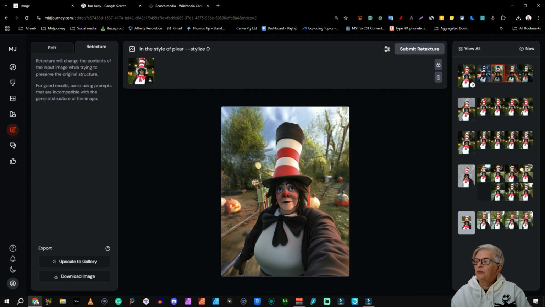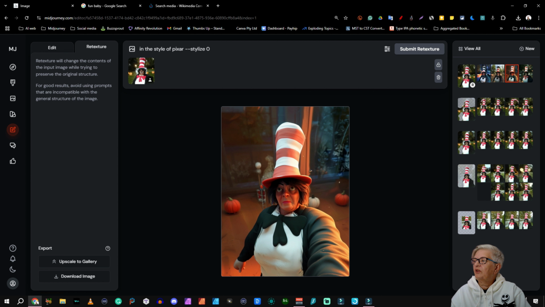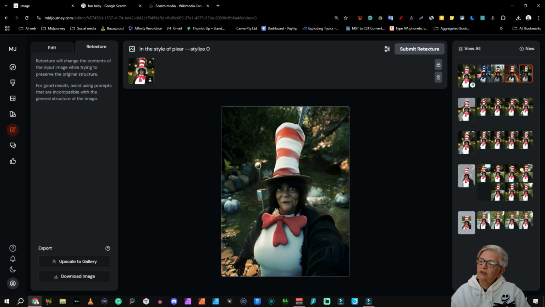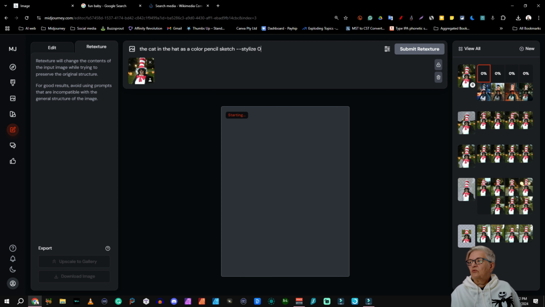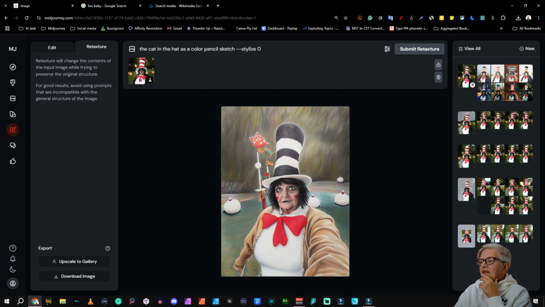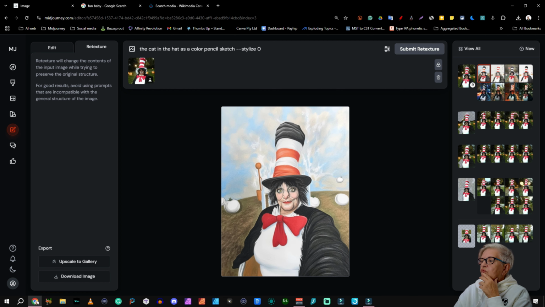Well, it kept my facial expression maybe. That is a really fun one. Now we're getting into a totally different style of imagery. Let's try another one. Color pencil sketch and submit retexture. Oh, look at these. There are a couple here that I really like. Let's go with this one. What I love to do here is now I have retextured it in this different style.